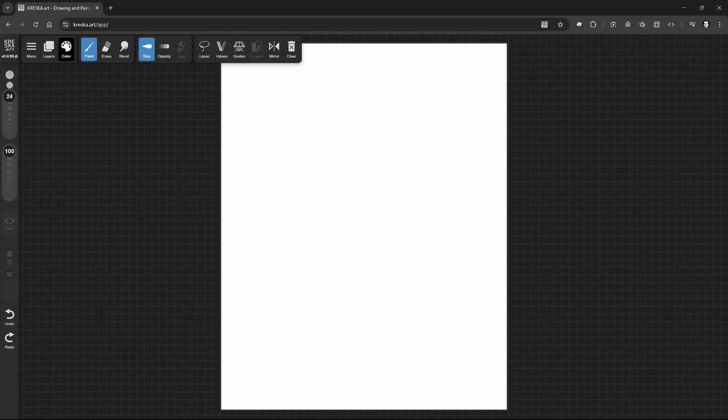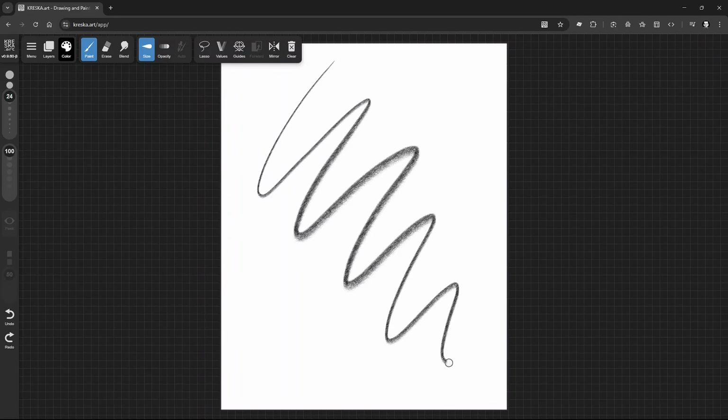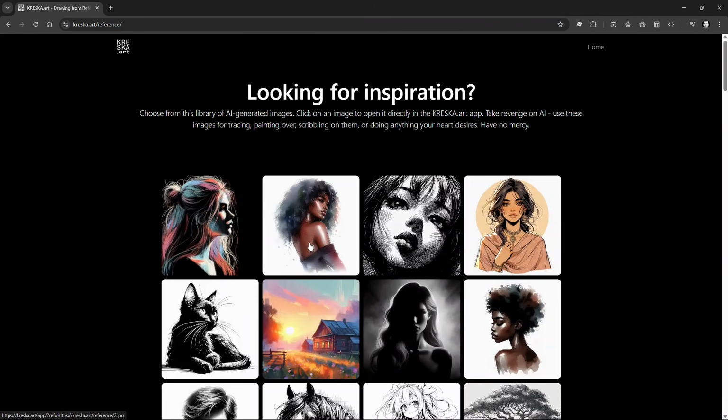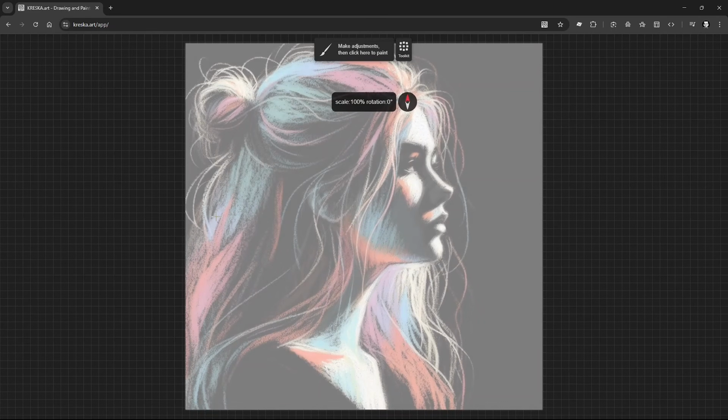This is the default view of the application. We will go through the interface in a moment. From the home page, you can also choose a sample reference image to try out some unique features that are only available when drawing from reference. Later on, you can load your own reference image.